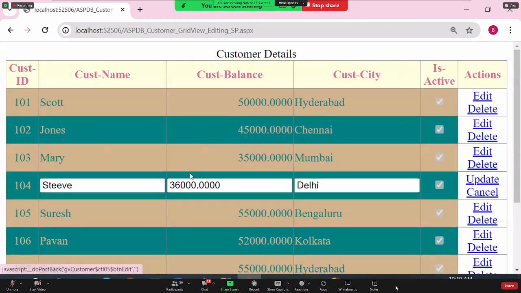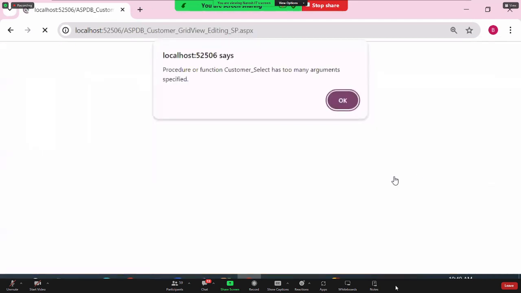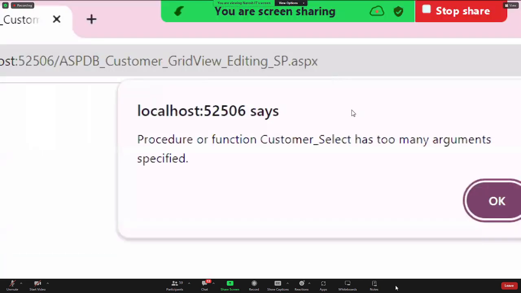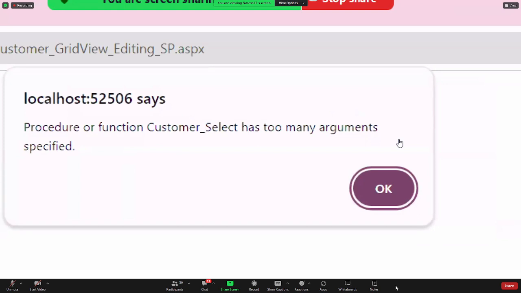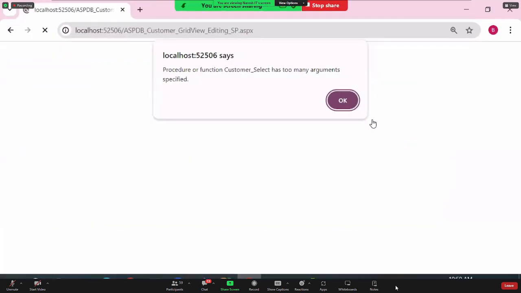Once again, edit. I will edit this as 37,000 and click on update. Check. I caught it and I published the things to the UI. So that's what I said here. What is the customer class doing? Throwing it. Who is catching? The web page is catching and showing to the user.